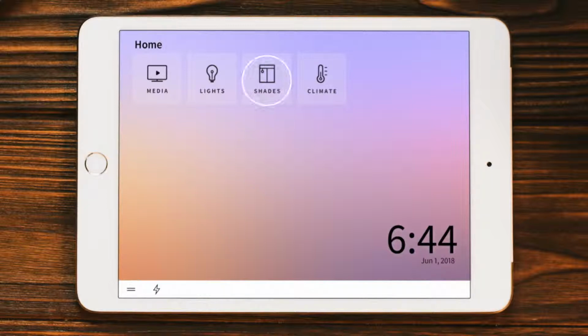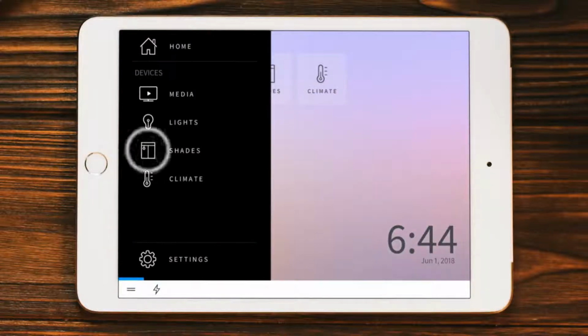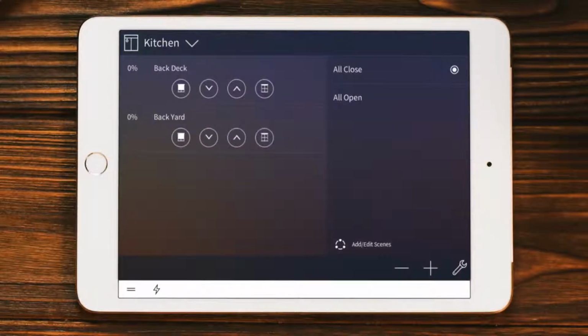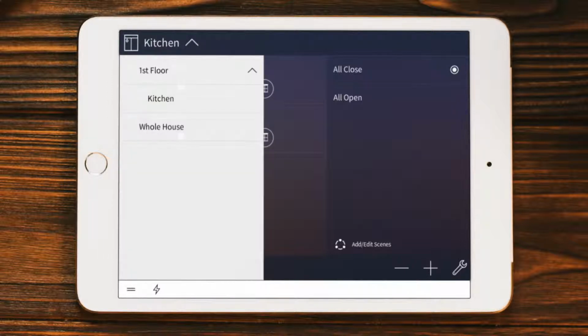From the home page, either press the Shades button or go to the main menu by pressing the double line in the bottom left corner. Under Devices, press Shades. Now we choose the room for which we want to either create a scene or customize an existing one. Right now, I'm in the kitchen, but I can choose a different room from the drop-down list in the top left corner. For this example, let's choose Kitchen.